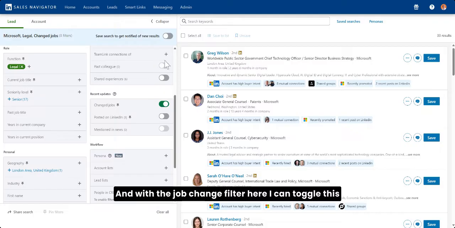And with the job change filter here, I can toggle this, and then this creates a saved search, which appears here. So what Sales Navigator is then doing is just working in the background for me and automatically updates me when these changes happen within the defined organizations that I'm looking at.